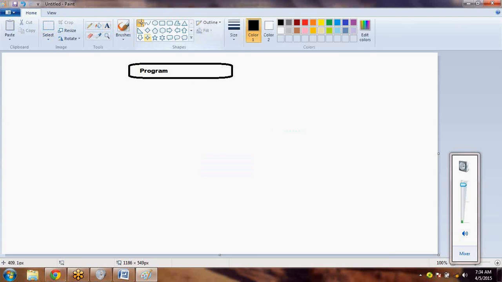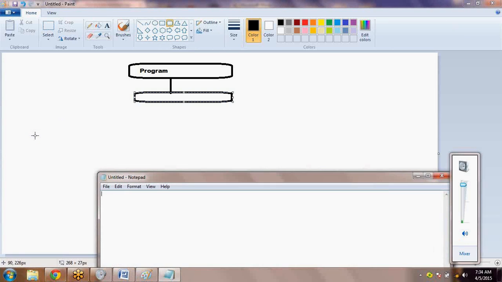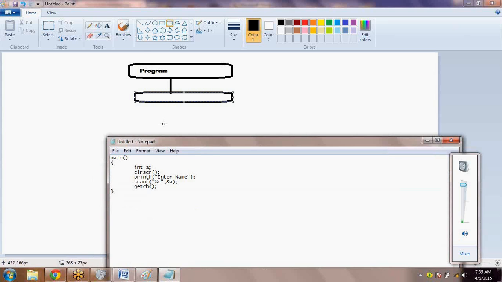A program consists of what? Let's say I am writing a C program like this: main, int A, CLR SCR, printf enter name, scanf percentage D, address of A, getch. So this is the C program. In Apex also we have a program. Inside this program, we have something like int A semicolon.